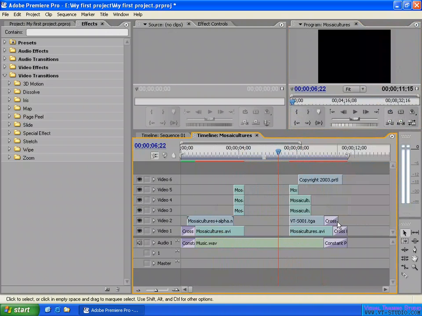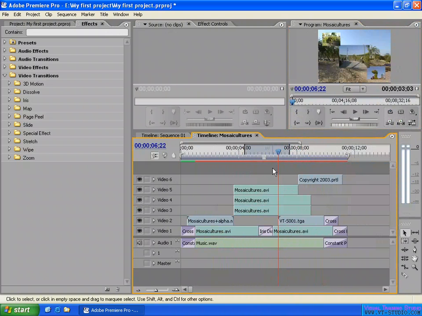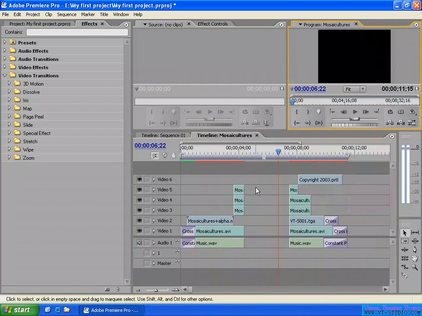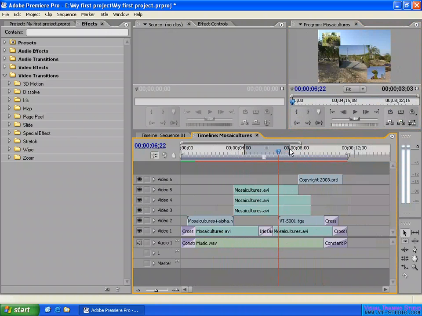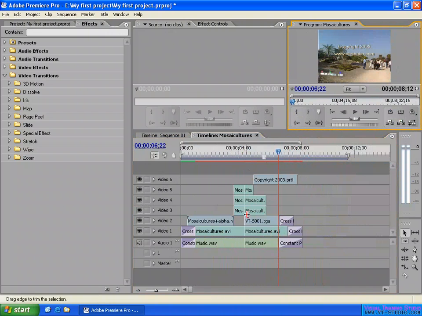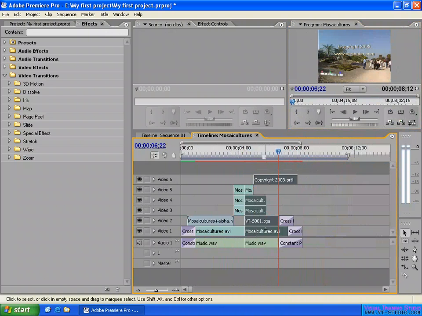Let's check it. Control Z, undo it. Okay, click Lift again, and there is an empty space in here. Control Z, undo it. You set the in and out. How about this? If you click Extract, this portion of clips has been removed, and the empty space is closed by moving the clips from the right side. This is the difference between Lift and Extract. Let's undo it, Control Z.